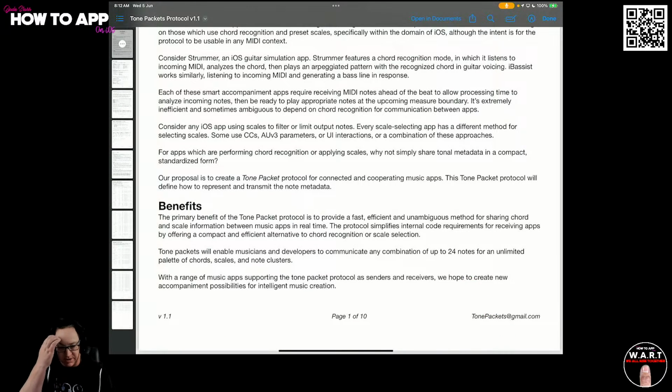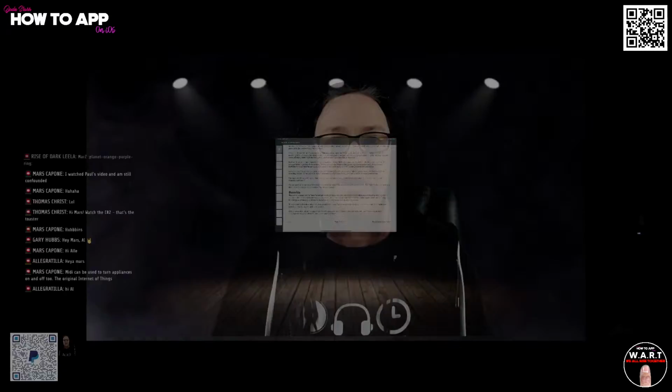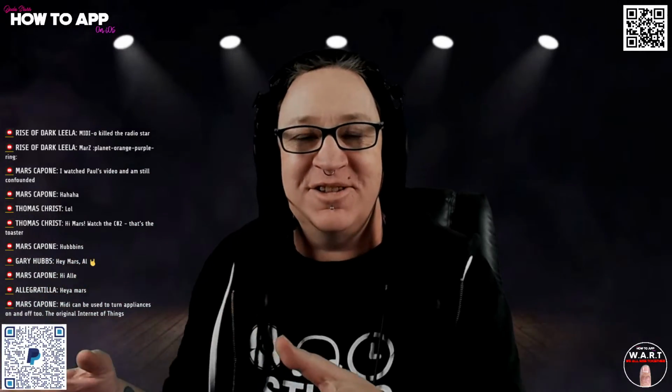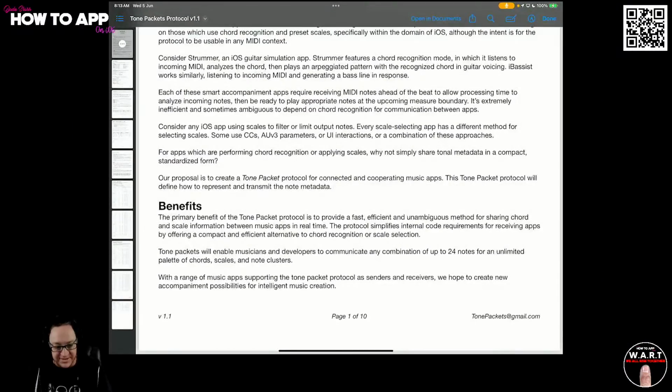Okay, let's continue. So consider, where were we? It's extremely inefficient and sometimes ambiguous to depend on chord recognition and communication between apps. We've all had it before. You're trying to put in an arpeggio, some kind of thing like that, and it's not playing right. The notes are just not happening right. There's like a lag, and they're missing. So this is to help in that instance.